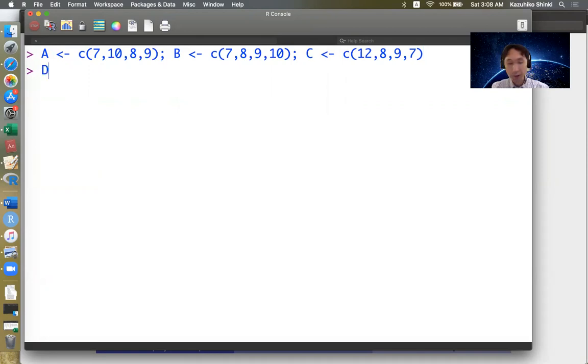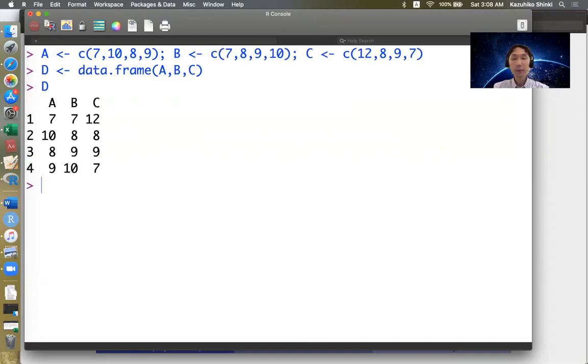And A, B, C we defined, and we combine these. So we construct a data frame consisting of A, B, and C. Or you can simply declare a matrix because all things are numbers. So this is the data frame.